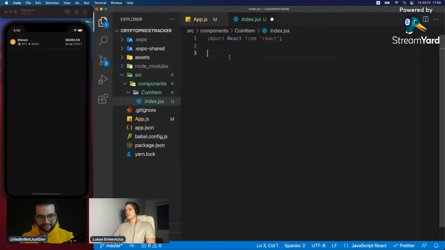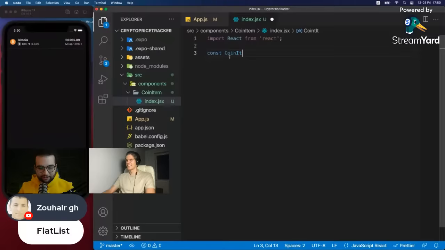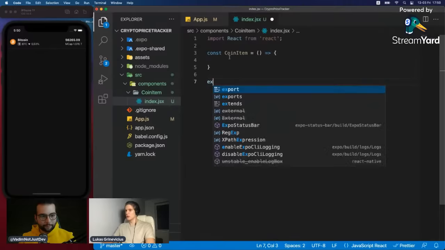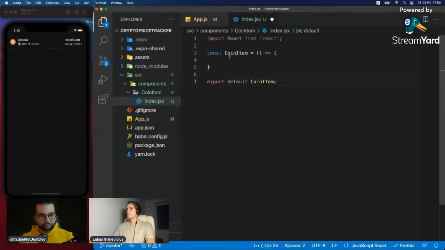Some people already take it way ahead and suggest introducing FlatList. Yeah, we are getting there. We are getting there, step by step. Yeah, that's good. We created a function called coinItem. Let's export it. Export default coinItem. And let's return something here.